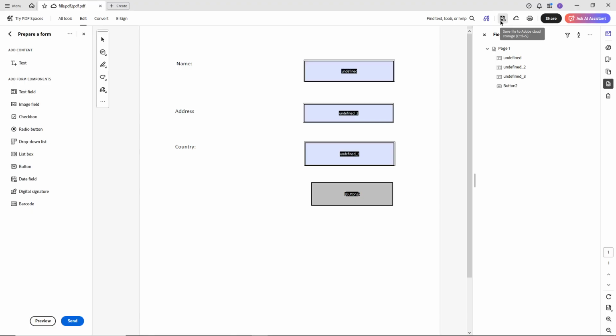And that's it. You've successfully added a functional Reset button to your PDF form, giving users a convenient way to clear their entries whenever needed.